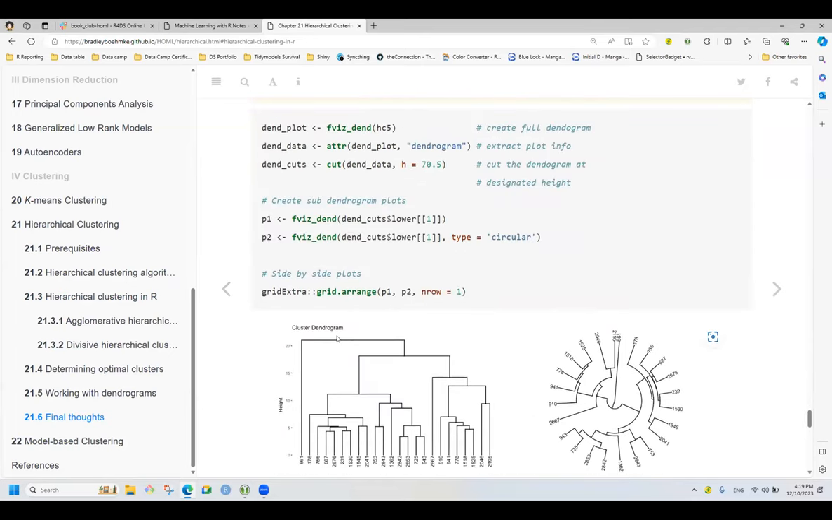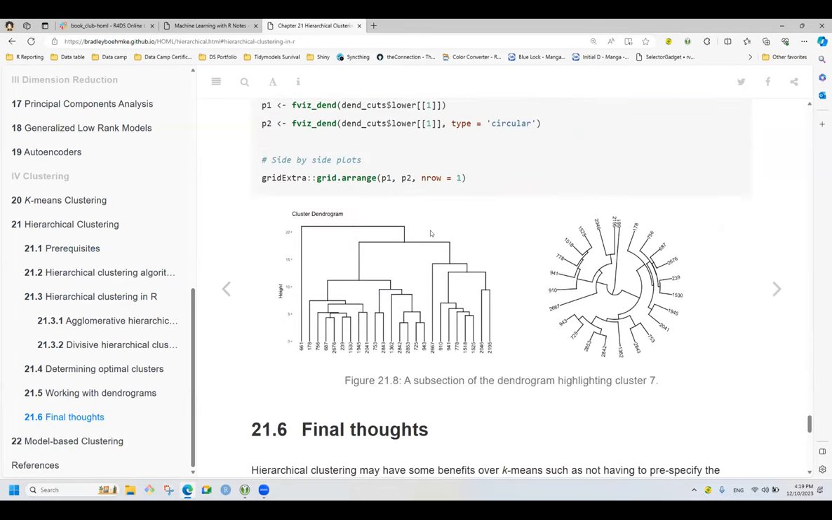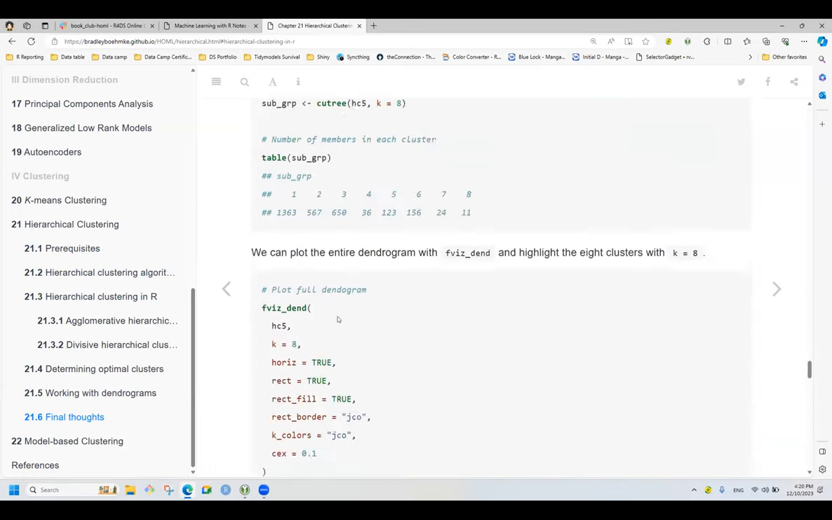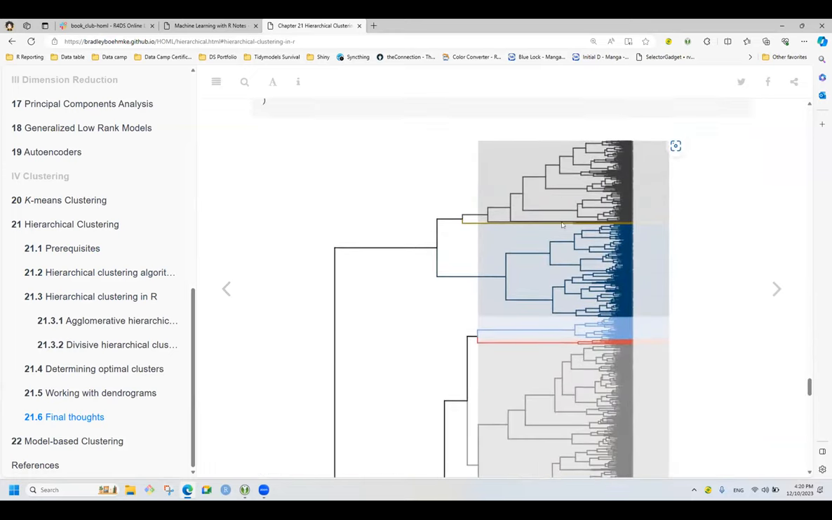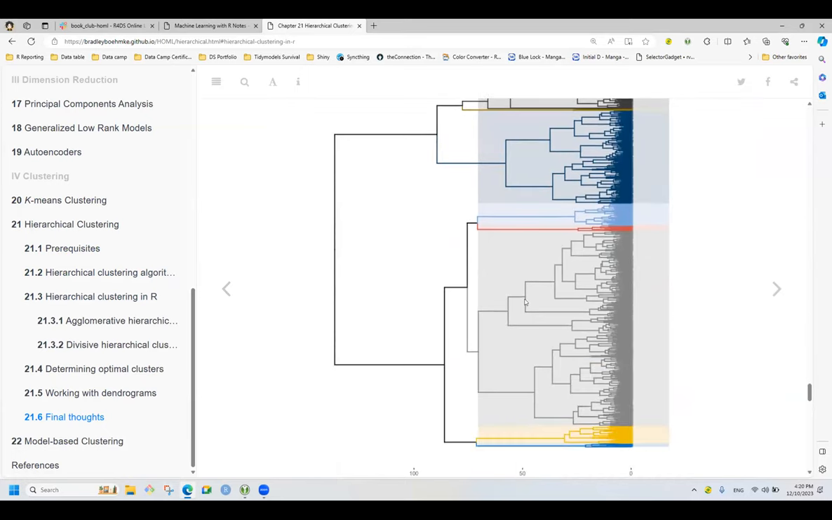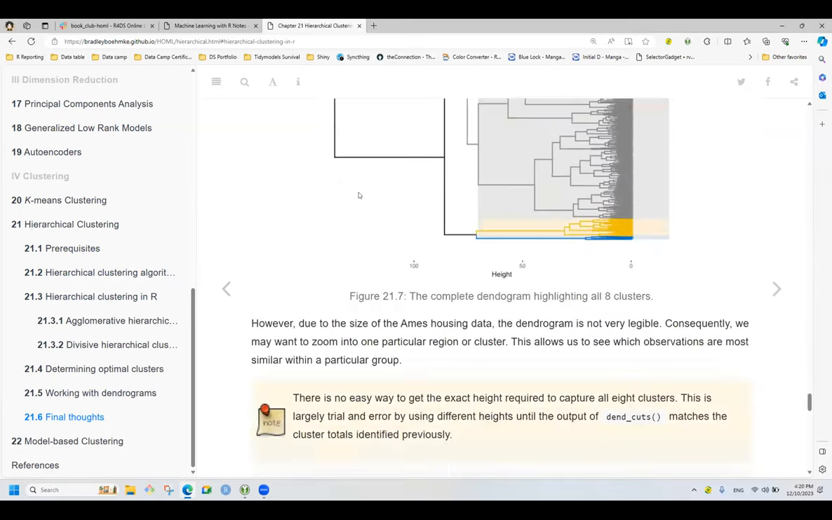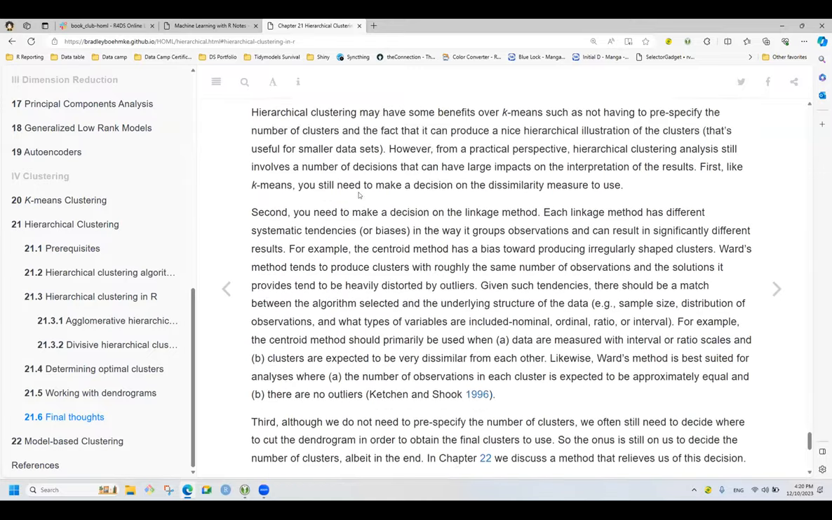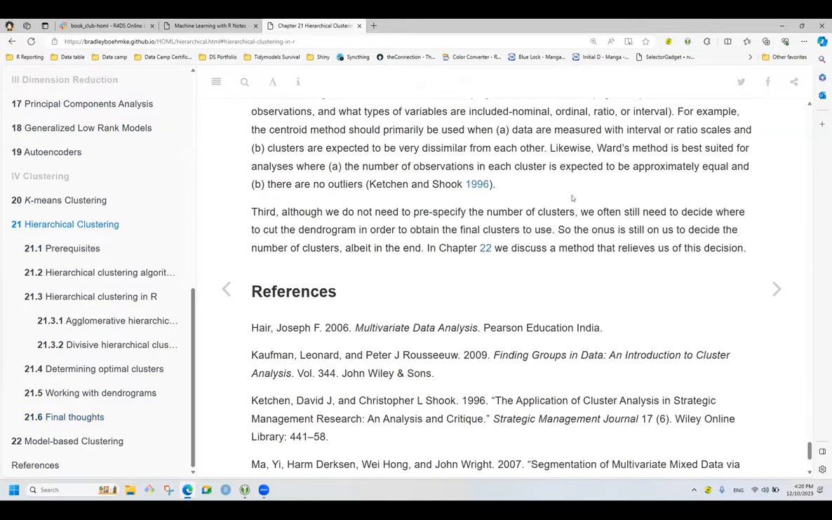But when you have many observations, the dendrogram, to see the groups, is maybe not so useful, because you don't see what is going on at this point. And that's it. Let me just stop the recording.